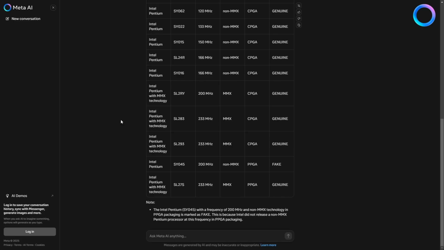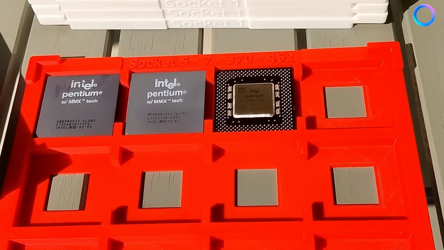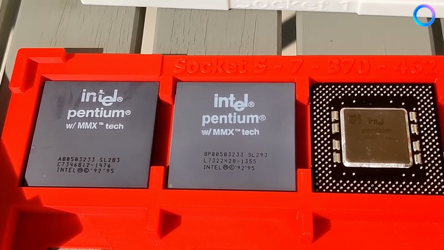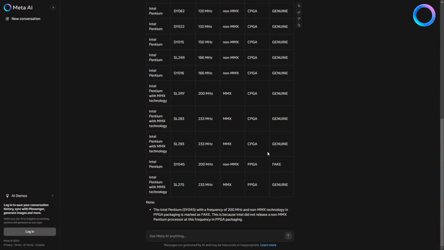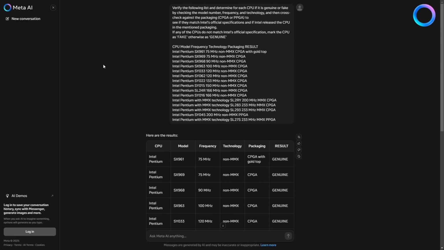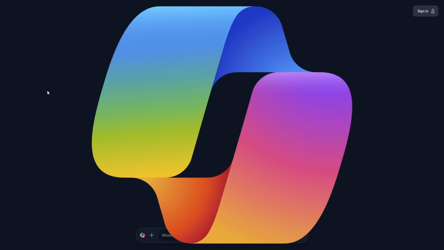But the two processors that are really fake, it marked as genuine. So the SL283 and the SL293 with 233 MHz in ceramic pin grid array packaging with MMX technology have never been released by Intel. This is because the ceramic packaging was just running too hot for those CPUs to cool down the core of the microprocessor. I think it's a very fair test to see how well such an AI model is interconnected with what you can find on the web. So then let's leave this for now and move on to Microsoft.